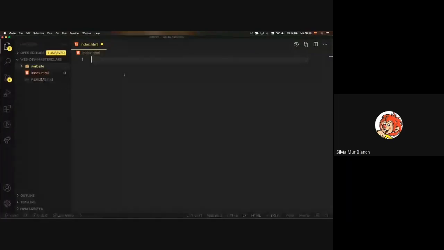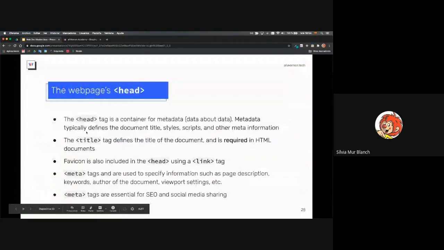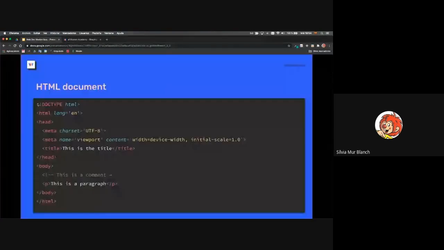Okay, so I'm going to show you the skeleton of an HTML document. This is what every HTML document should have. So an HTML document begins with this tag. When I say tag, I refer to these elements that are enclosed by less than and greater than symbols.